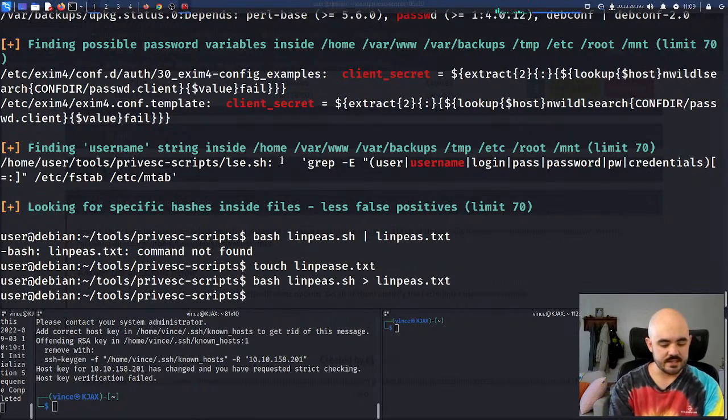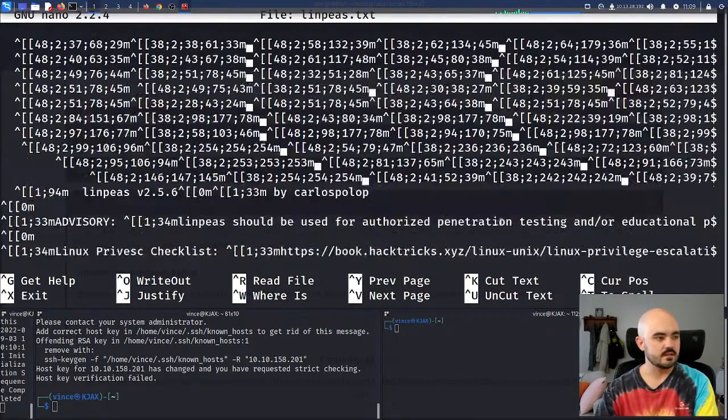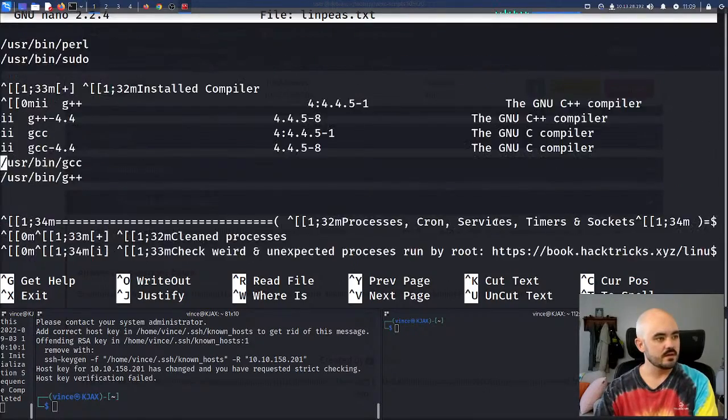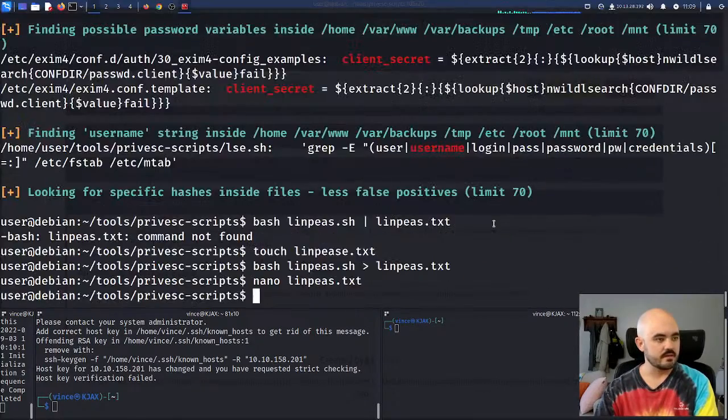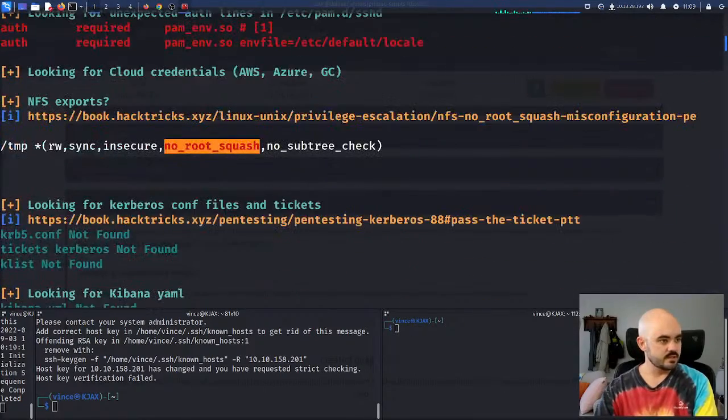Okay, so now that's done, we can use nano, which is a text editor. We will nano linpeas.text, and it looks amazing. We don't get the color. Dang. Okay, I don't like that. I want that color life. Okay, so let's just scroll through real quick.